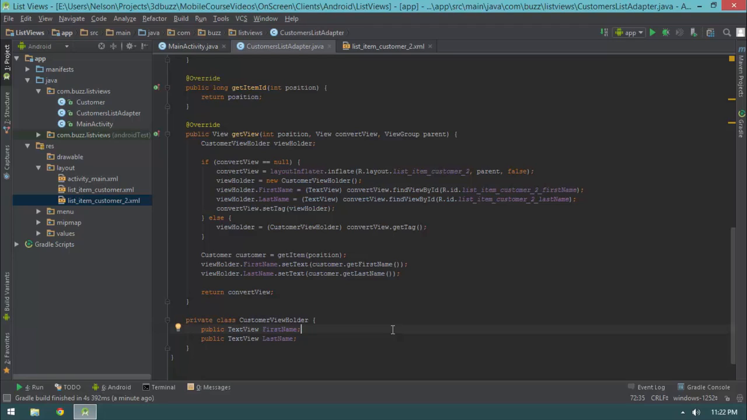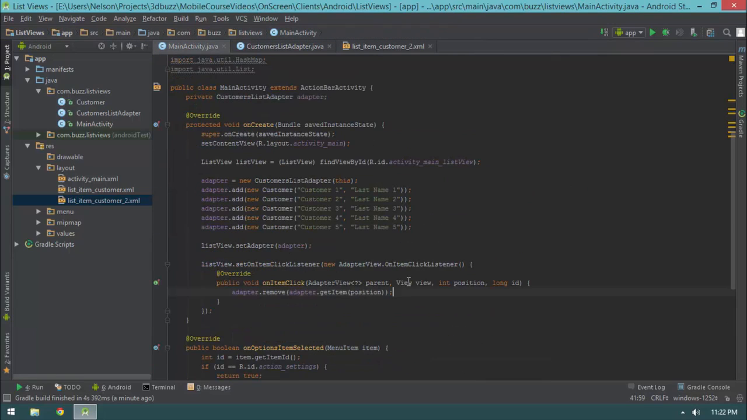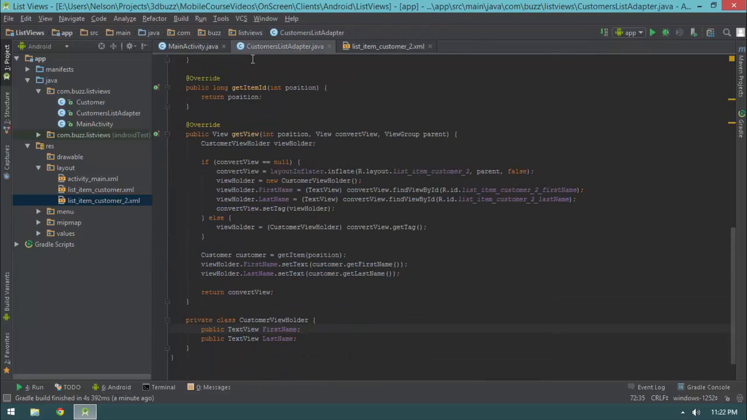Alright, so I think that pretty much wraps up using a custom adapter, at least as far as what we're going to be doing before we get into the app. We will see other examples of how we can do other list-view-type things later. But yeah, I guess we'll see you guys in the next video.